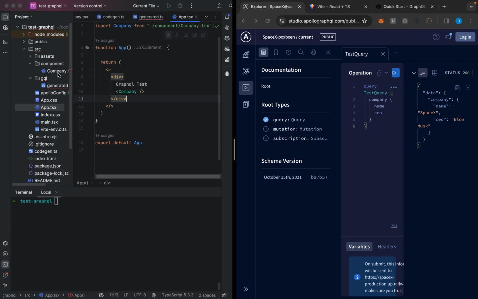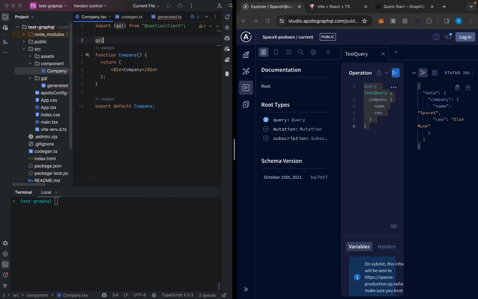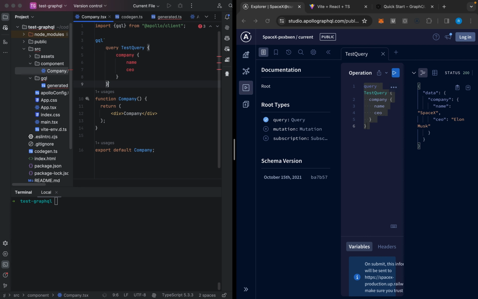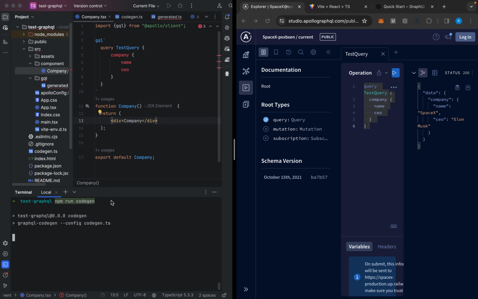Okay, so here I'm going to actually use this query. I'm going to add gql, the literal, and specify the query here. So this is what we have. And what I'm going to do then is ask npm run codegen to auto-generate the query based on my definition here. Okay, so let's say now it is generated.